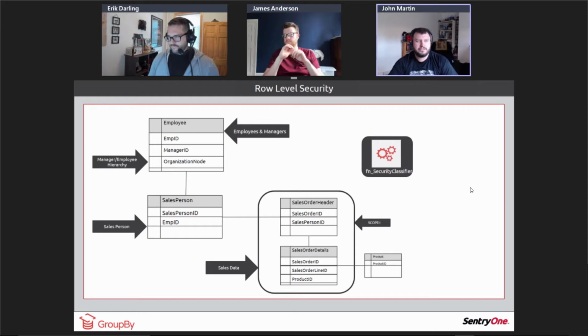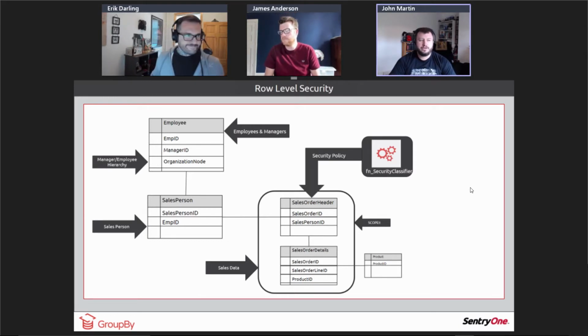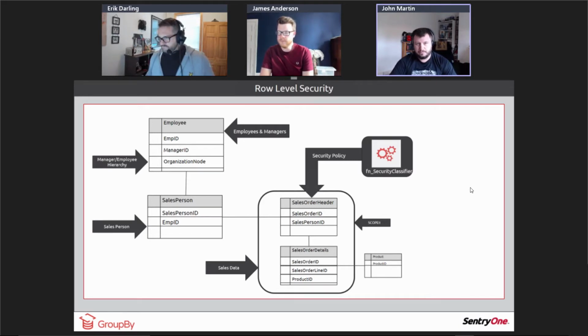The way we do this, we have our security classifier function. Now, build the function in isolation. You can have as many functions within the database as you need, but it only really comes into play when we create our security policy. The policy essentially links our classifier function to our table object. So what I can do is put the policy in place. The policy is then active, which means every query that hits that table is going to fire the function as well.